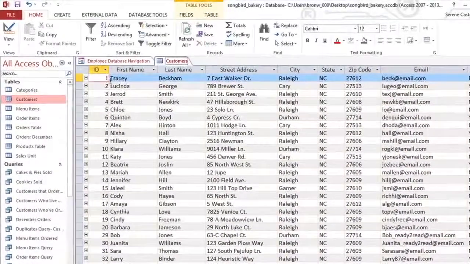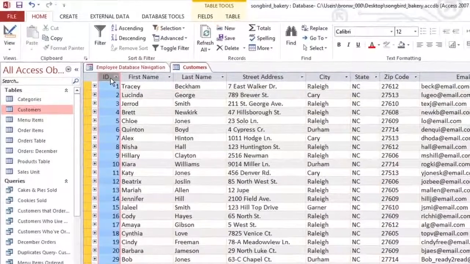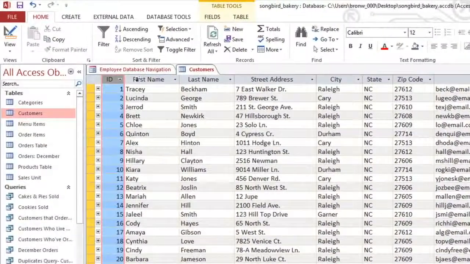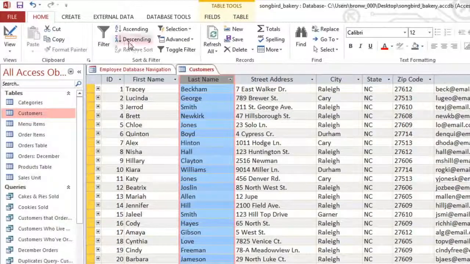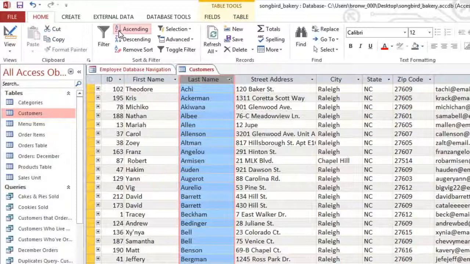By default, tables are sorted by the ID number, but you can sort by any field that you want. First, click on the field name, and then on the Home tab, click Ascending or Descending. All of the records are now in alphabetical order by last name, making it much easier to find a specific customer. And if you want to clear the sort, then you can click Remove Sort in the Home tab.